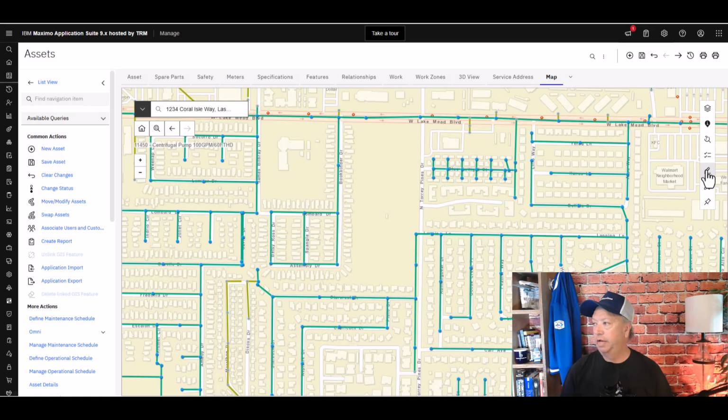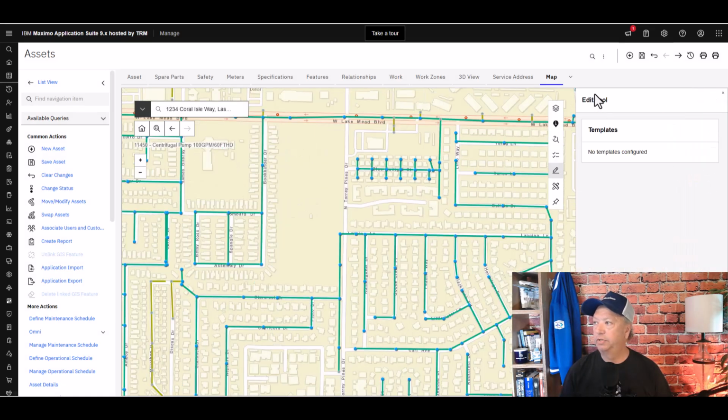All right, the edit view, if they have templates behind the scenes, you're able to use those templates to edit with. In my particular case, I don't have any templates, so I'm not able to do that function.